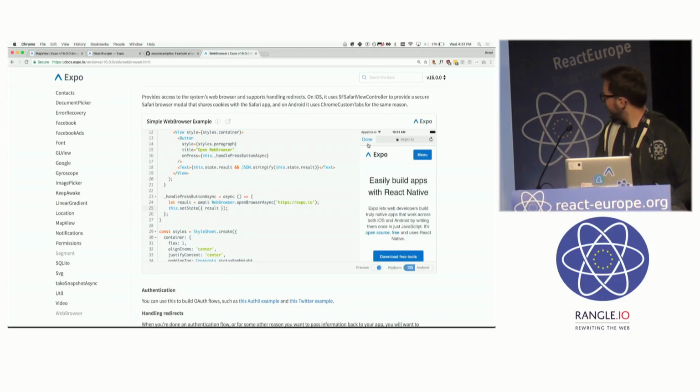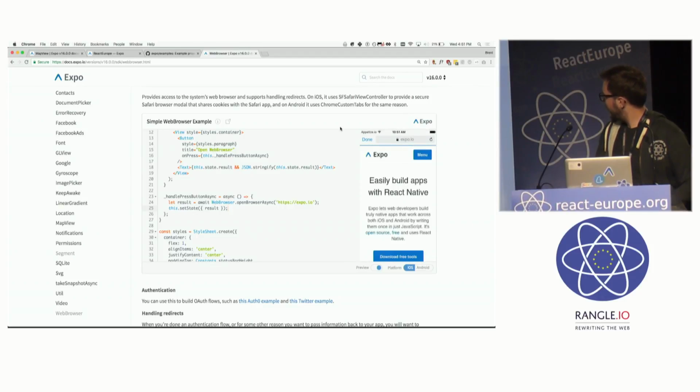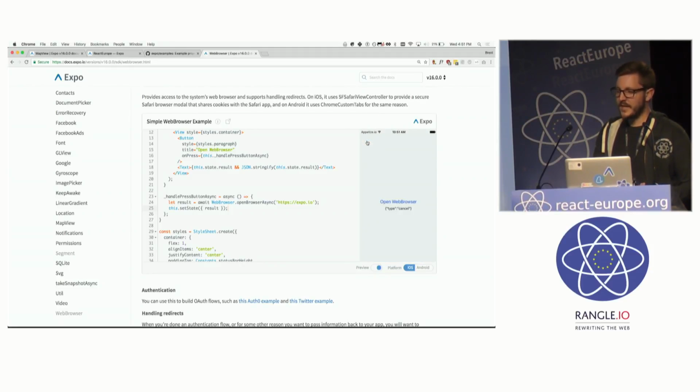As you can see here, this is kind of what the web browser thing looks like. It opens up this thing, shares cookies, you press done, and it just goes back to your app. Or you can redirect back to your app.